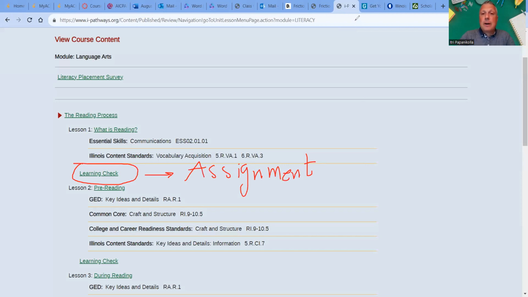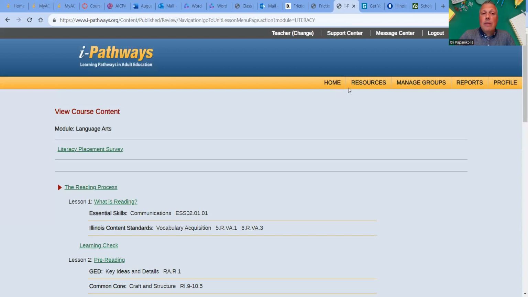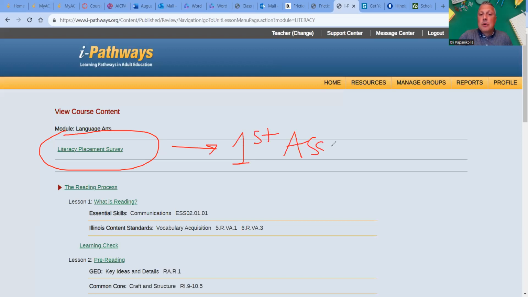So we need 4 of those by the end of each week to make sure that we're staying in good terms with the class. Another thing that's very important to mention here is when you start your class, the first thing that is going to be given to you as far as the lessons is going to be a placement survey. You can see here, literacy placement survey. So this is going to be your first assignment. When you start working on your language arts, the first assignment is going to be a placement survey.